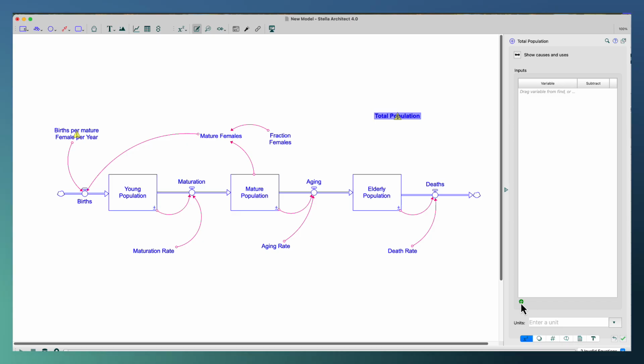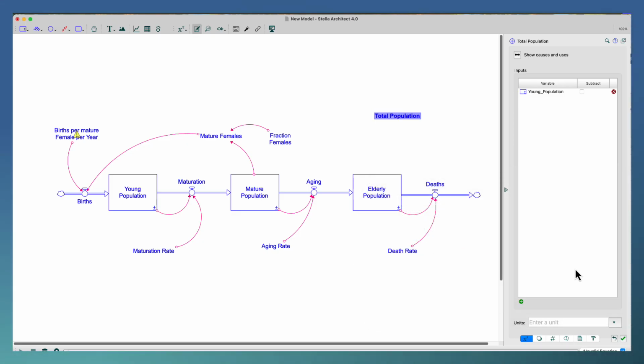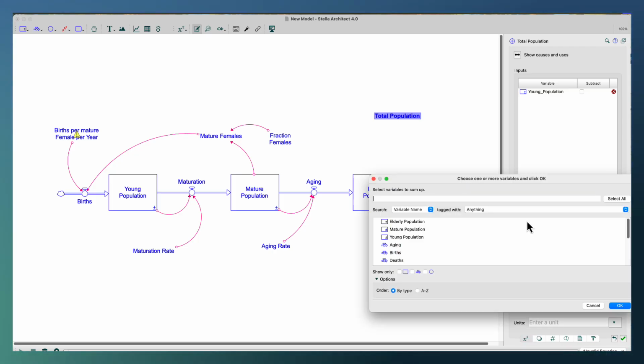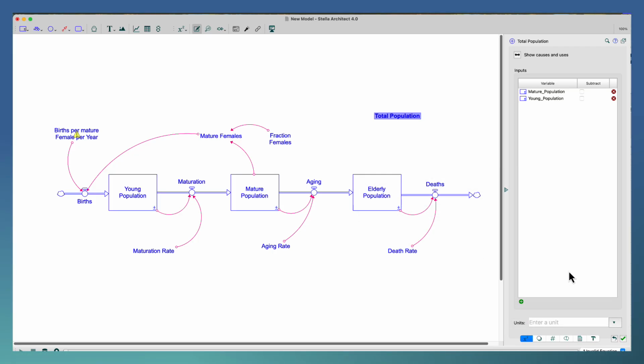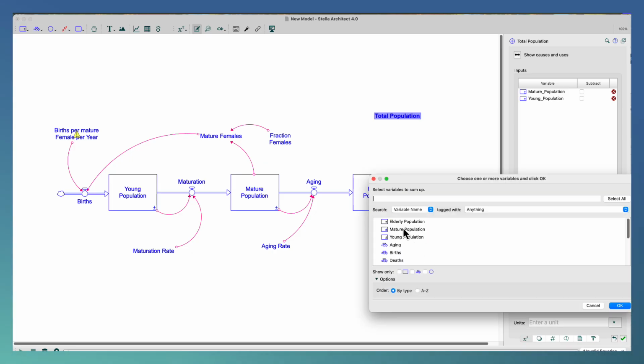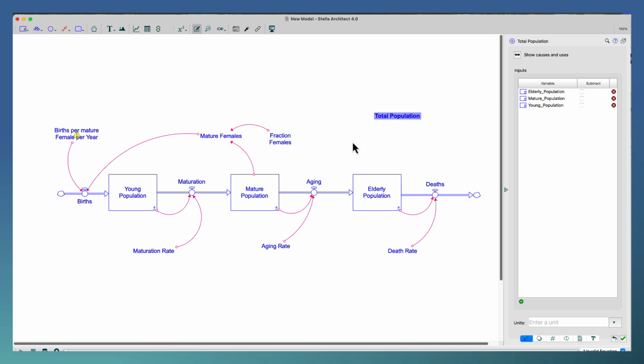I can click on this plus, and I know it's going to be my young population. Okay. Click on the plus again. It's going to be my mature population. Okay. I'll click on the plus one more time. This will be my elderly population. So it's the sum. These are actually being connected to it now, though it's not showing it. And the units are going to be people. They have to be the same units as the things coming into it.